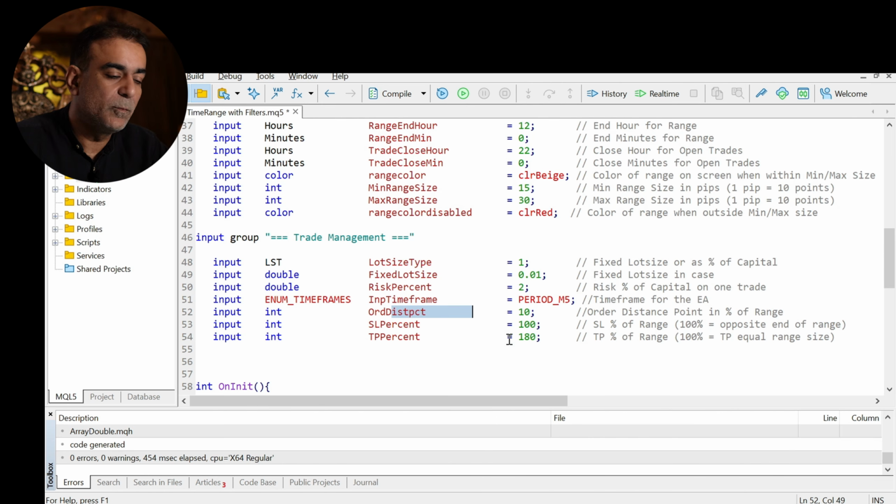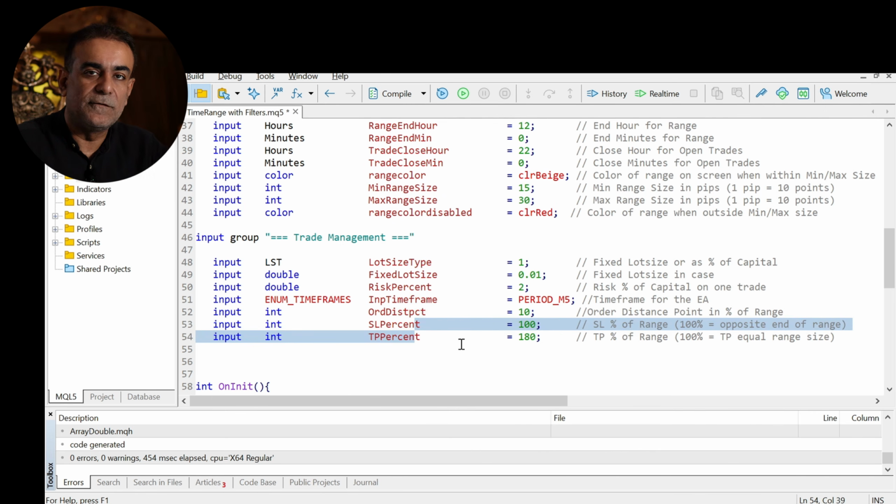Then the order distance point. So once the range has been defined, how far from the range value, top and bottom, do you want the price to be before you place the order? Because you don't want to place the order just 1 pip below the range top. Then the stop loss percent and the TP percent. So if the range is 30 pip, 100% will mean 30 pip TP, 30 pip is stop loss.